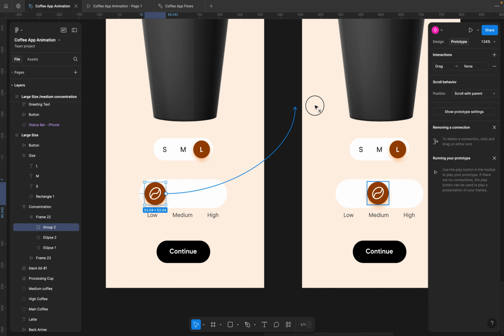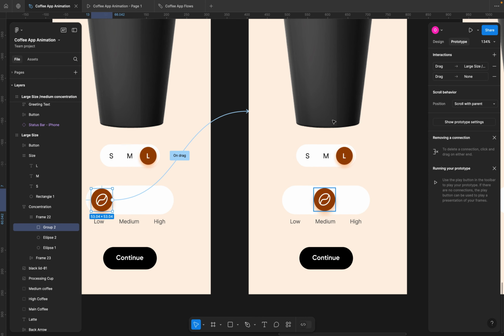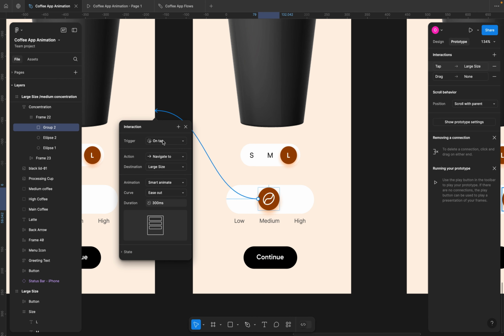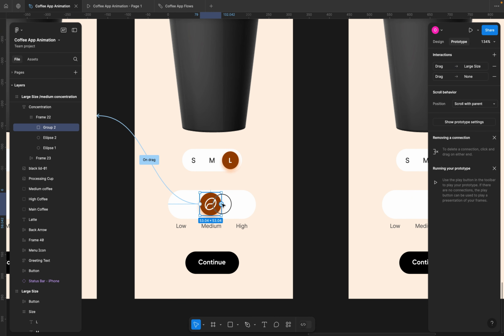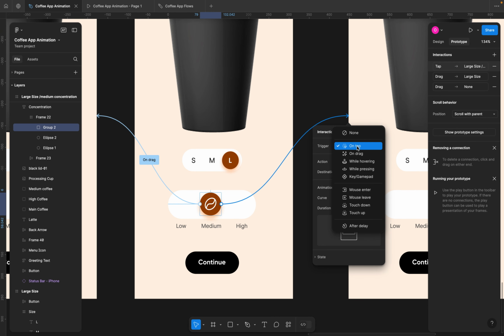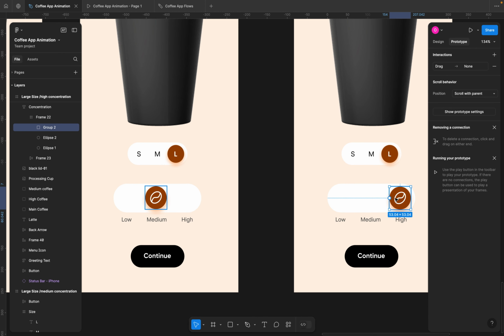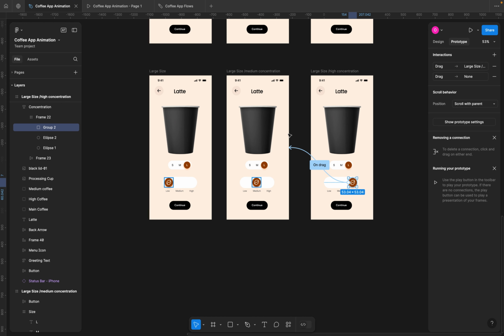I'm going to prototype this, of course, to the next one. It's going to be an on drag. Every other thing remains the same. For this, we are also going to prototype it to the previous one, also going to be an on drag. Every other thing remains the same. Prototype to the next one, it's going to be an on drag. Close this up, then select this and prototype it back to the previous one. It's going to be an on drag, and I'm going to close this up.